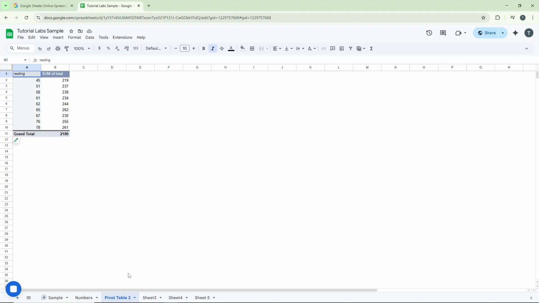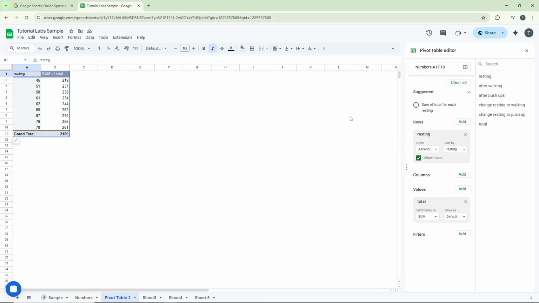Now that you have your spreadsheet open, you should see your pivot table displayed on the page. In my example, I have a sample pivot table set up. To start editing it, look for the small pencil icon located just underneath the pivot table. Click on this icon and then select Edit from the options that appear. This action opens up the editing interface for your pivot table.